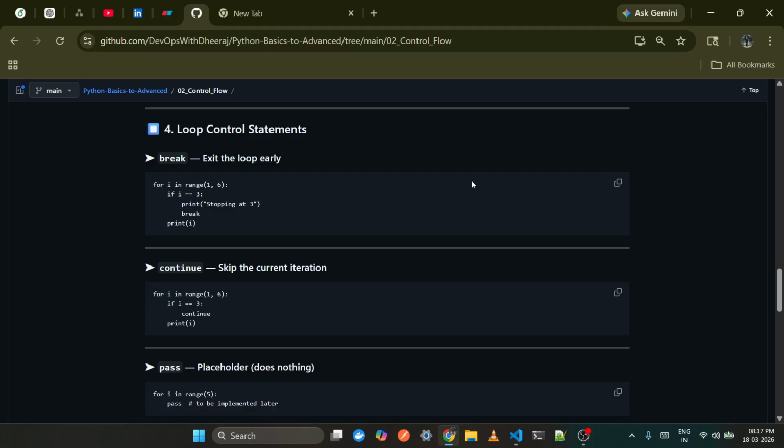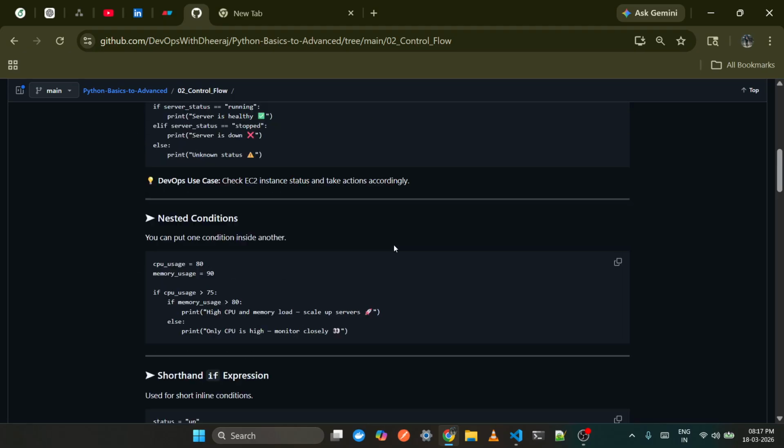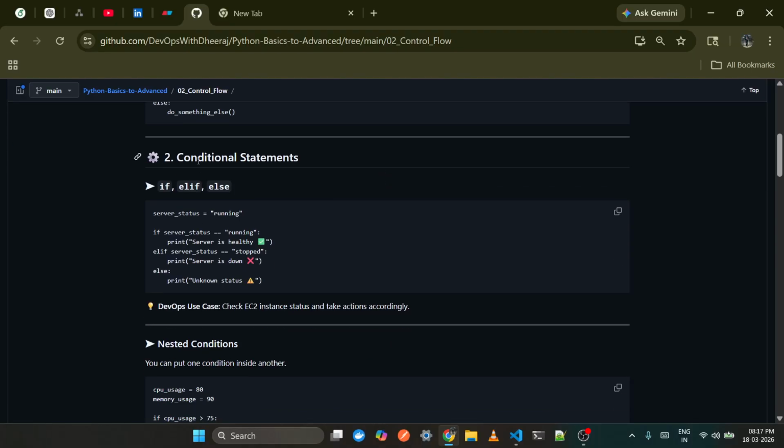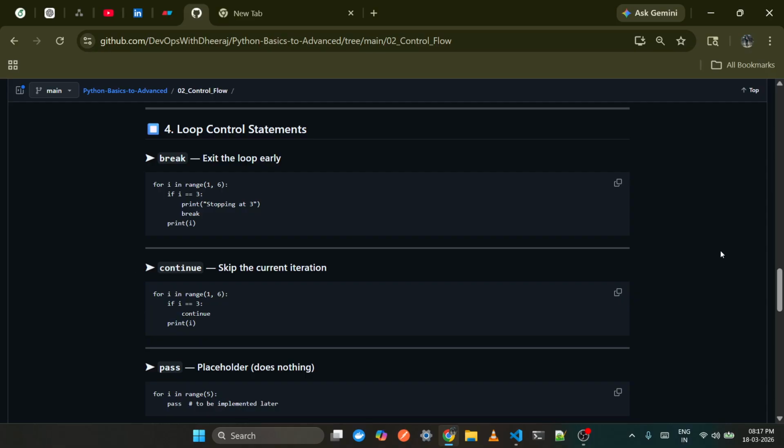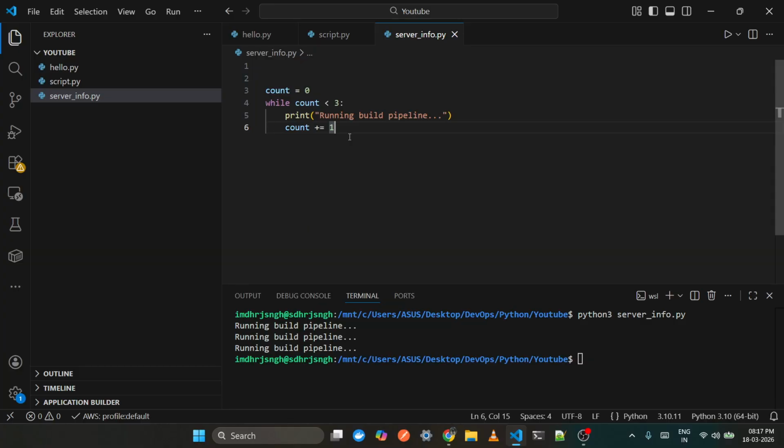So I have covered conditional statements, if else, and then the for and while loops. Now I'm going to explain three loop control statements. The first one is break, then continue, and then pass. These three are very important. Break means whenever it is there, it exits the loop early. Continue skips the current iteration. Pass is just a placeholder, meaning it does nothing. I will show you the code for each of them.